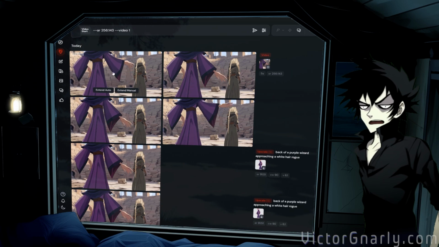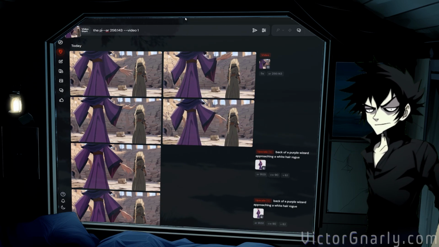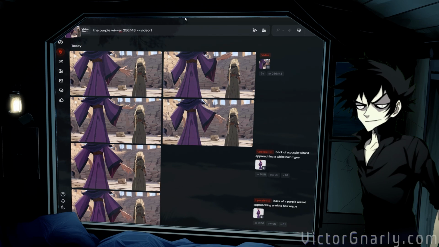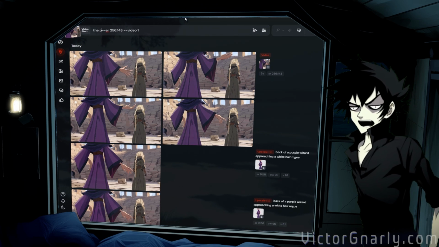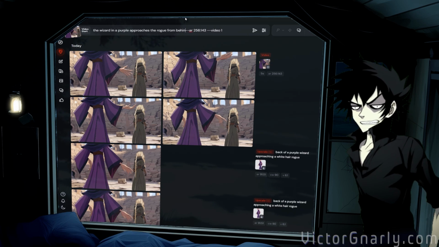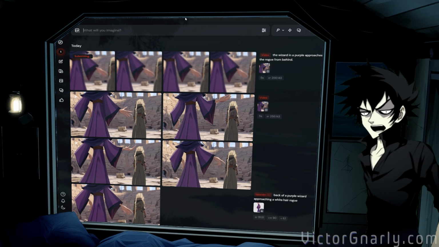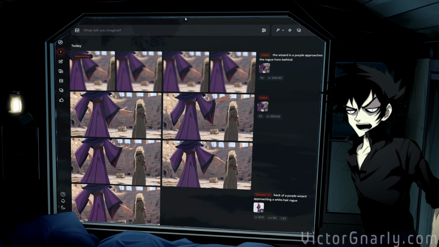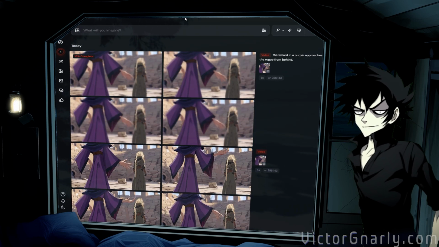So why don't we now give proper direction for this shot? Okay. So the purple wizard. Let's do a wizard in a purple robe. The wizard in a purple robe approaches the rogue from behind, and I'm going to do this iteratively. I'm going to see what I need to do to get us to the shot that we're imagining here.